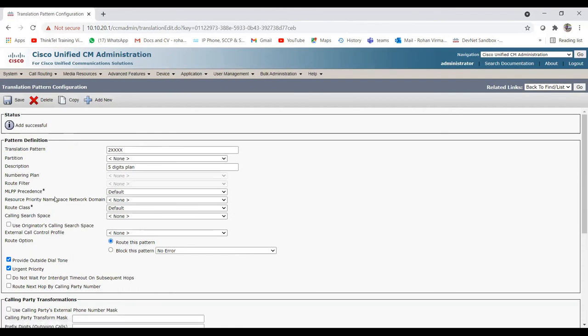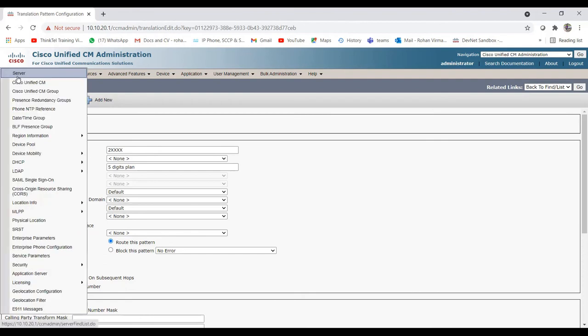Okay, so add is successful. So I hope the translation pattern, route list, route group, and the gateway part is clear to you. Let me come back to the SLRG that is under the device pool. So let me show it to you guys as well.